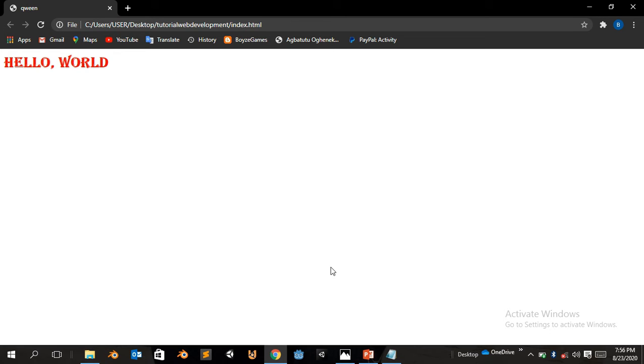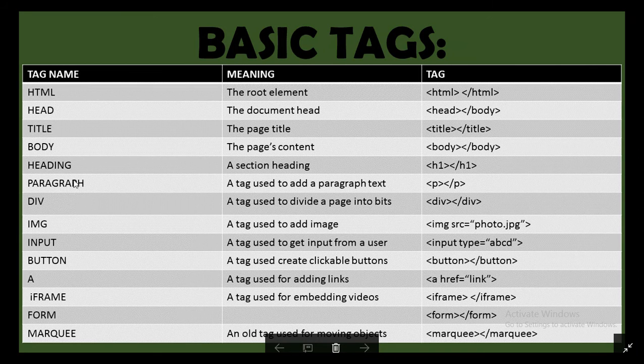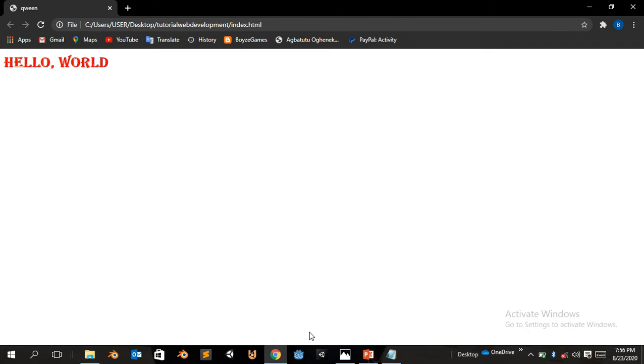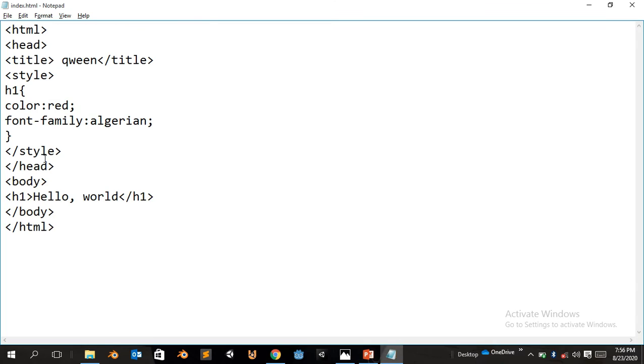and now you can see it's now in the Algerian font. So what we're gonna try to do now, we've done the heading, so let's see the paragraph. Let's see how we use the paragraph. Come to your notepad, and we're just gonna add a new text, which is a paragraph text. Make sure you open and close the paragraph tag.